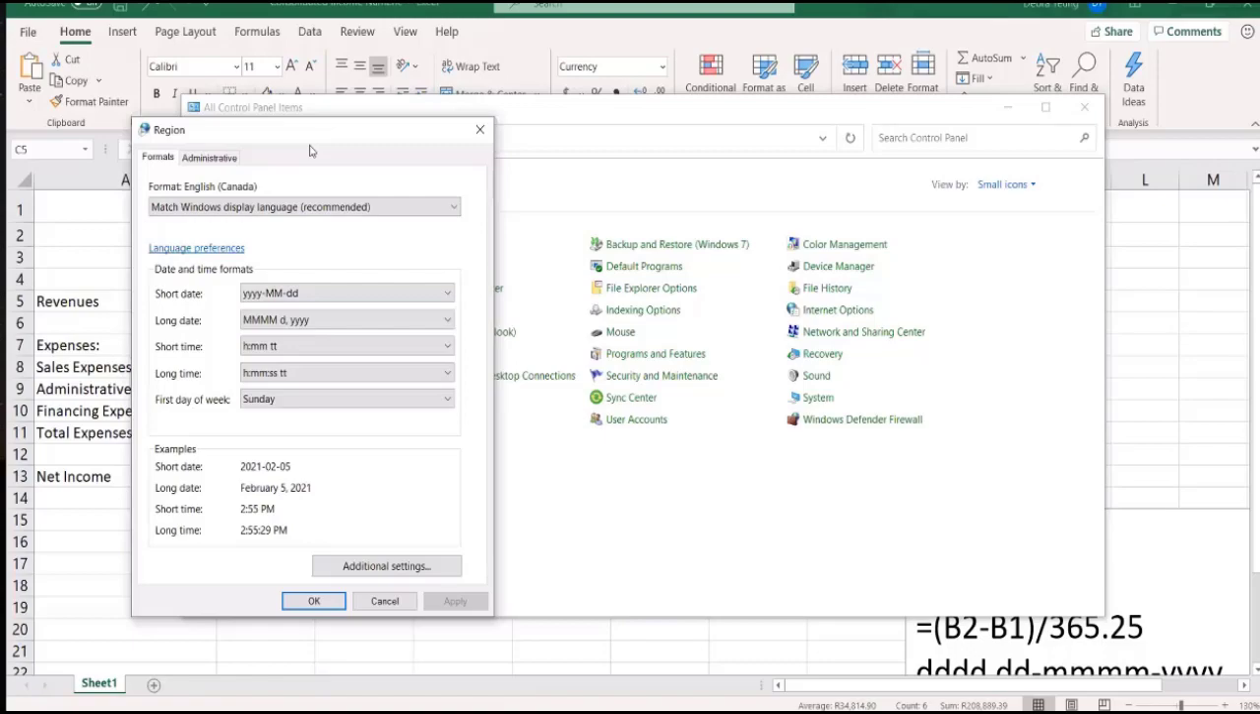And so it says change date, time, or number format and select French, France. Now, I haven't done anything here. Oh, this is a scary part.